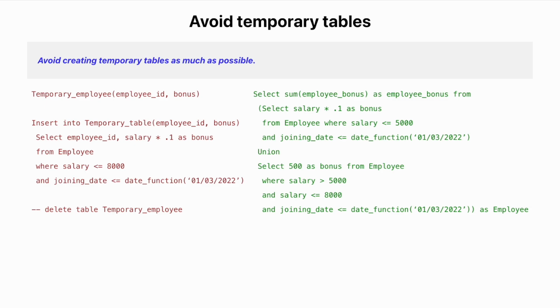Instead, we can do this in a single query as mentioned on the right side. Inside the subquery, we have two select statements. The first select statement calculates the bonus for employees whose salary is less than or equal to 5,000. In the second select statement, we assign 500 as bonus to all the employees whose salary is greater than 5,000 and less than or equal to 8,000. This query will return the answer directly.